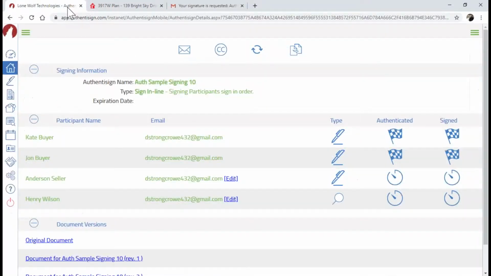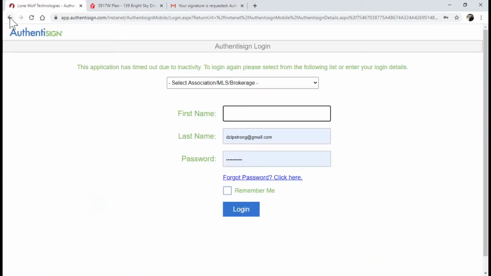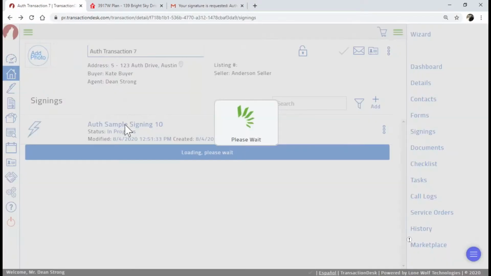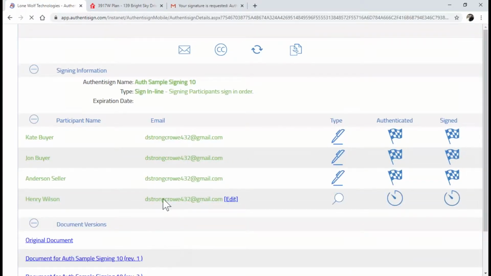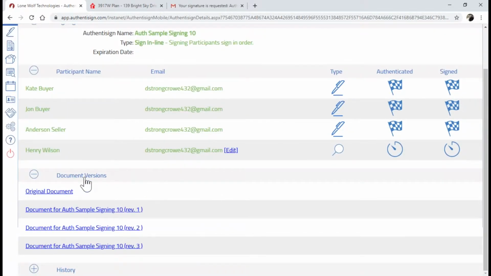All right, and then we got one more person. It's Mr. Lawyer here. All right, Henry Wilson. Now look down here what's happened. Remember I told you you're getting different versions you can view. The first version is just going to include Kate's signature. The second version document is going to include both Kate and John. And the third is all three.